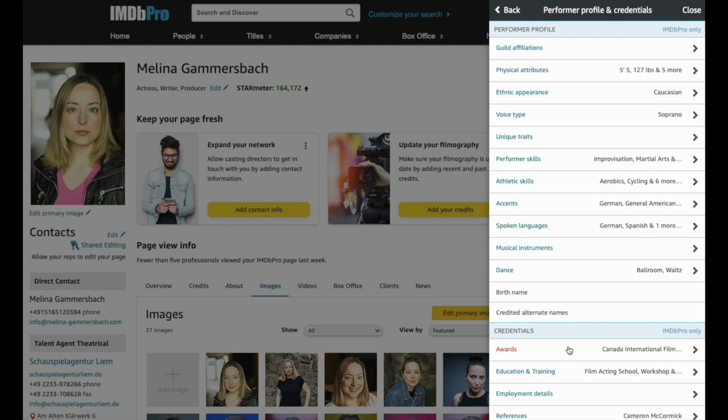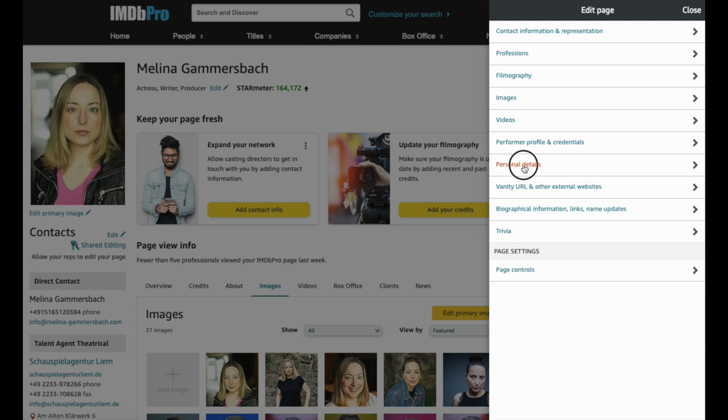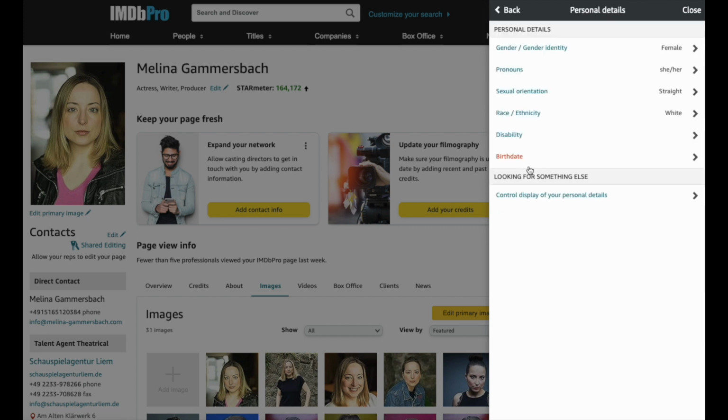You also have the option to put in awards if you've won any, your education and training, further employment details or references. So as you can see, this is very extensive, but great to have. I'm going to show you in a moment how this is going to look on your profile. And then personal details, again, you have the option to fill in what applies to you, what you want to share.